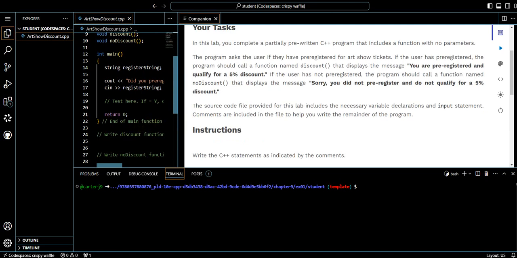In this lab, complete a partially pre-written C++ program that includes a function with no parameters. The program asks the user if they have pre-registered for art show tickets. If the user has pre-registered, the program should call a function named discount that displays the message, you are pre-registered and qualify for a 5% discount. If the user has not pre-registered, the program should call a function named no discount that displays the message, sorry, you did not pre-register and do not qualify for a 5% discount.